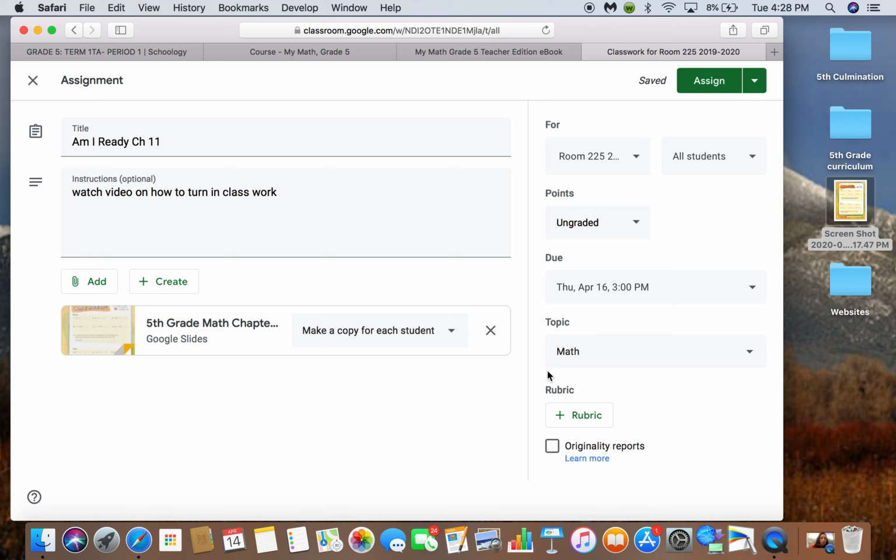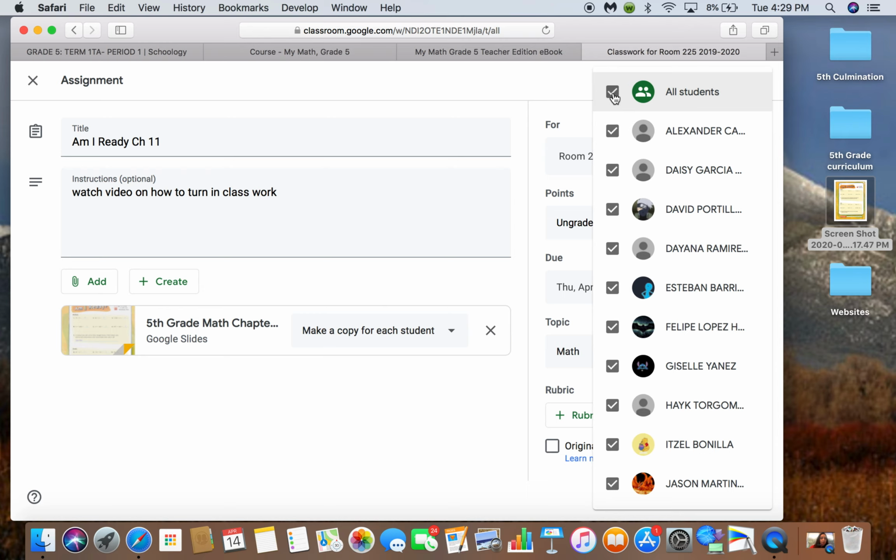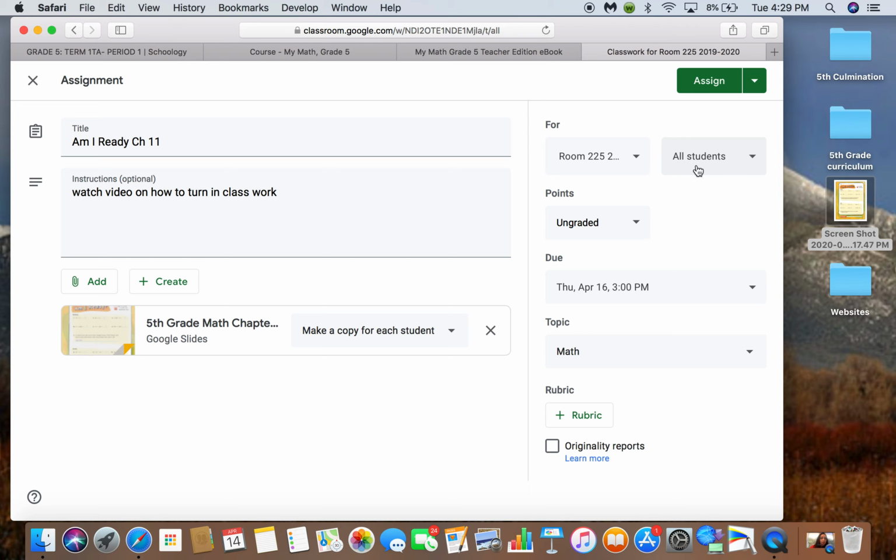You can add a rubric if you like. And you can also choose who you send it to. Maybe I just want to send it to just one student. It's up to you. I'm just going to make sure all students are selected here. It's normally set to all students. And I will click assign.